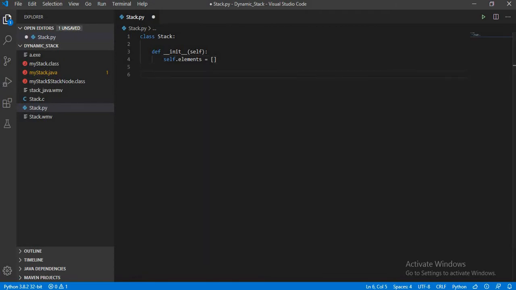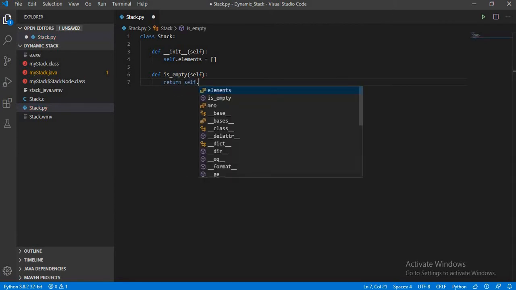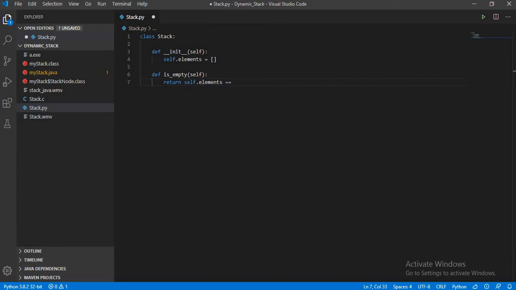Now we will check if the list is empty, and we will return a boolean value about the list is empty or not. Here you can see that we are using self as a parameter. So self represents the instance of the class. By using self we can access all the attributes and methods of the class. So we are using self here.